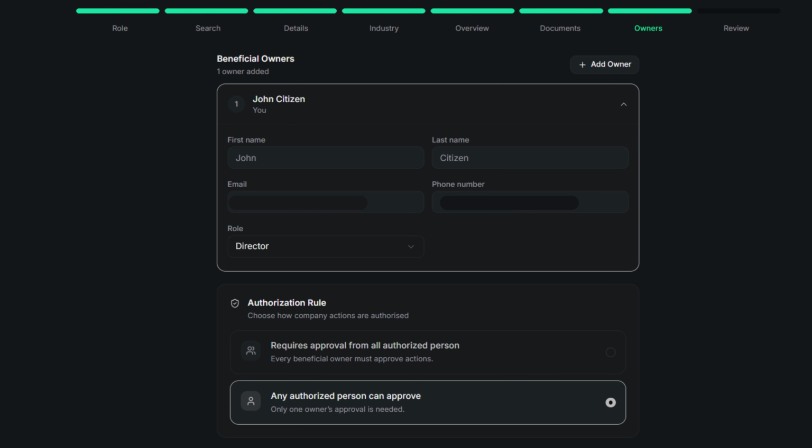In this step, choose how company actions are authorized. Requires approval from all authorized person means every authorized person on the account must provide approval before actions can proceed. Any authorized person can approve means a single authorized person can independently approve actions on behalf of the company. Select the option that best matches how your business manages approvals and decision-making.